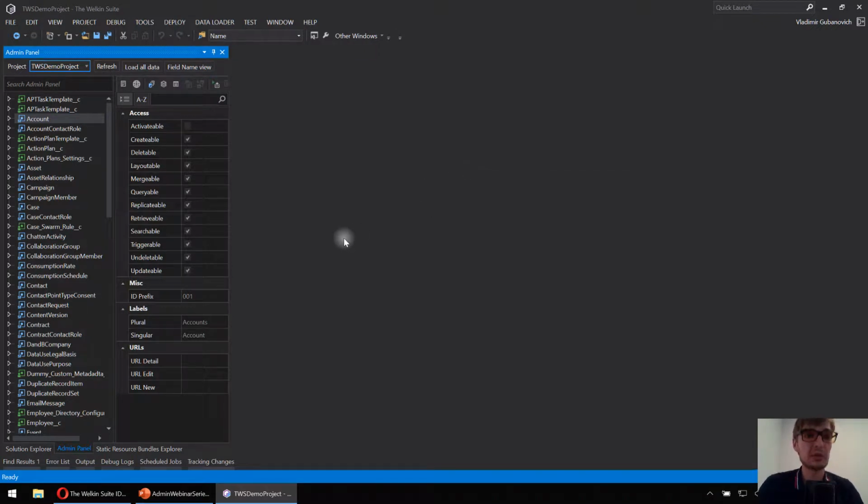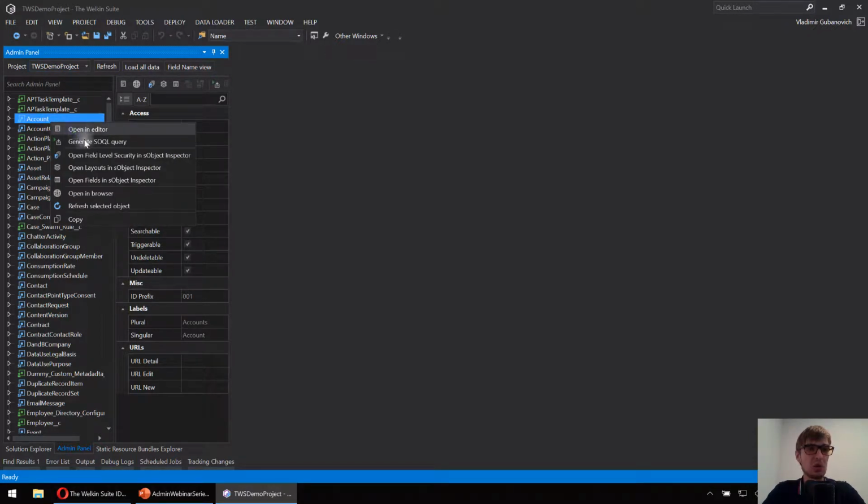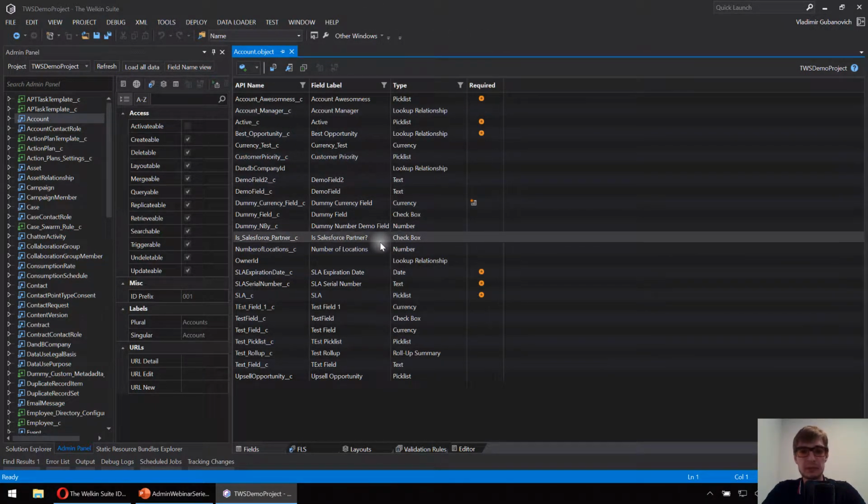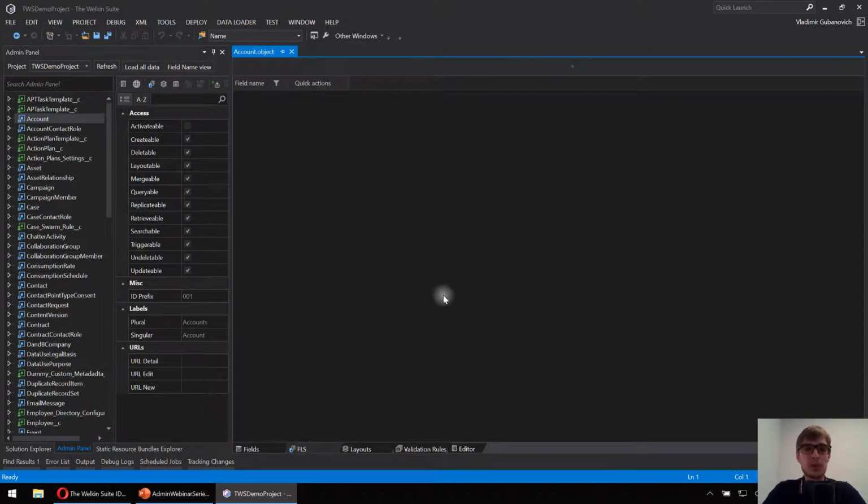So we have the Welkin Suite, and I already have my project open, and on the left side of my screen you can see the admin panel where I have the full list of my objects. Today I will play mostly with my account object, so I will click on it and open it in the editor. Once the editor is opened, first of all it will load a list of fields, but I'm not interested in this list. I will switch to the field level security tab. Once done, the Welkin Suite will start retrieving all the information from Salesforce. So it will get details of FLS for all profiles that you have and for all of the fields in the object. Yeah, it's not as fast as all of us would like.